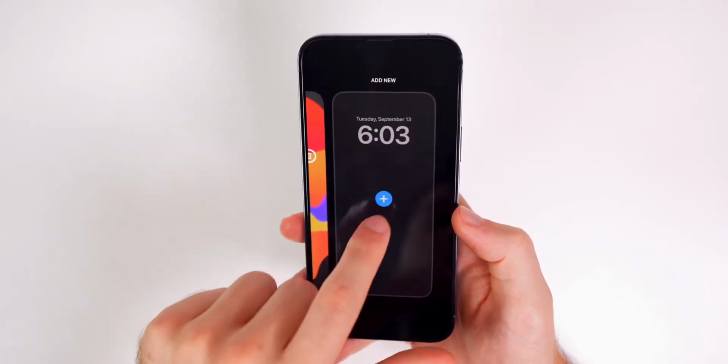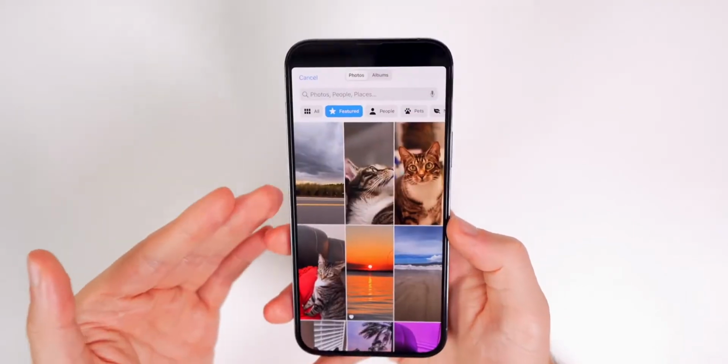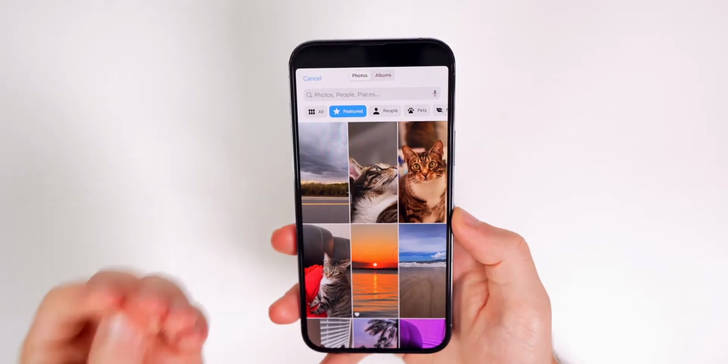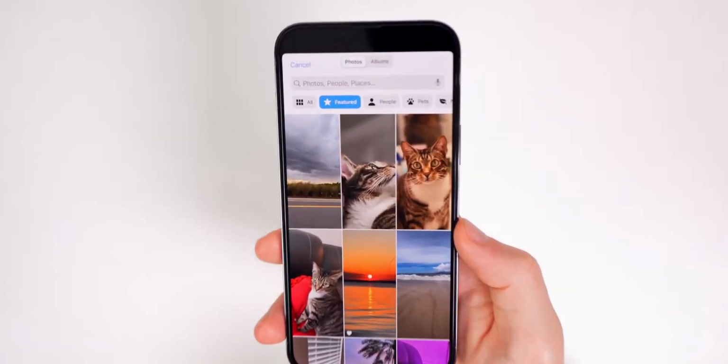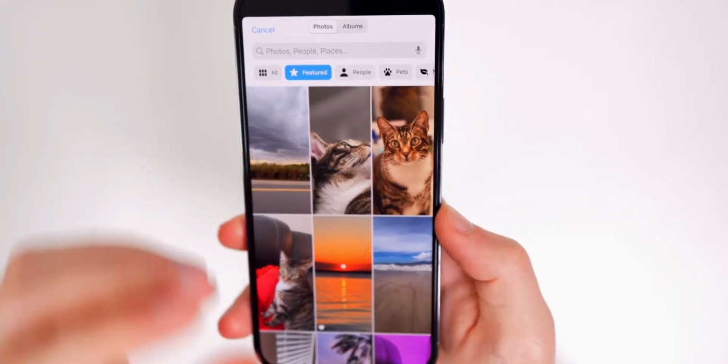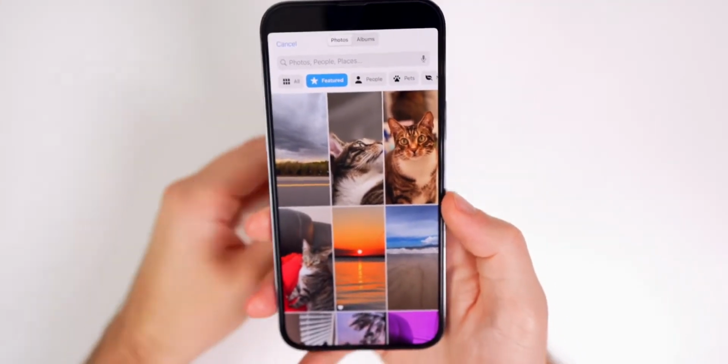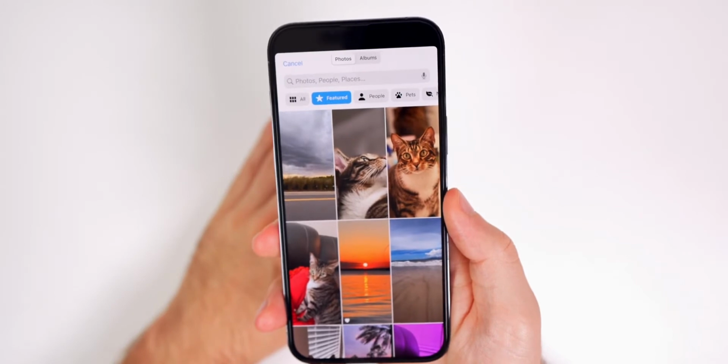So we're gonna start one from scratch right here. We're gonna go to add new, and you wanna look for photos that have a very clearly defined subject and background. Like these images of my cat, you can see it's a very clearly defined subject and the background is blurred. And that is the key for getting the depth effect to work.